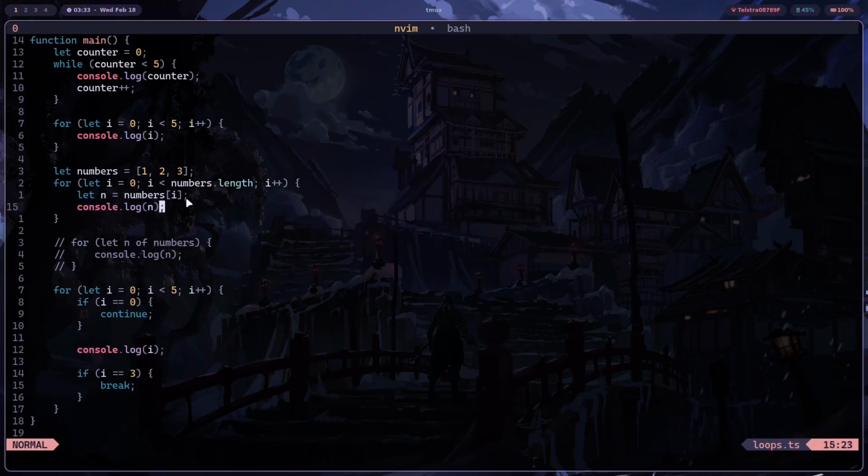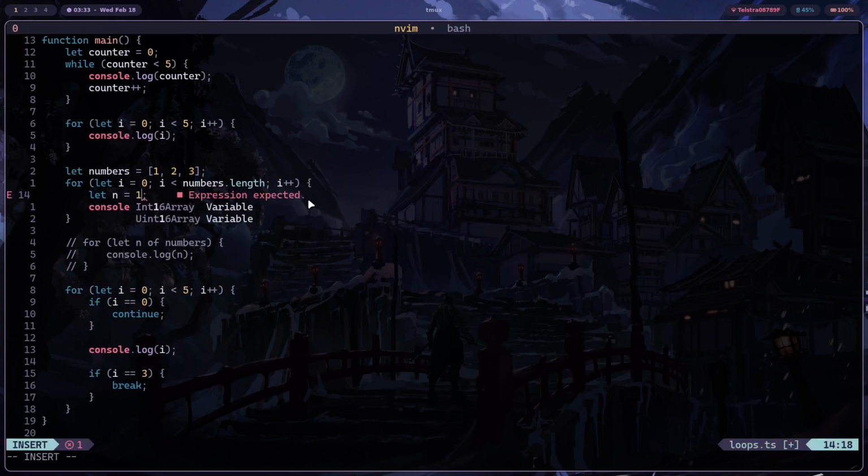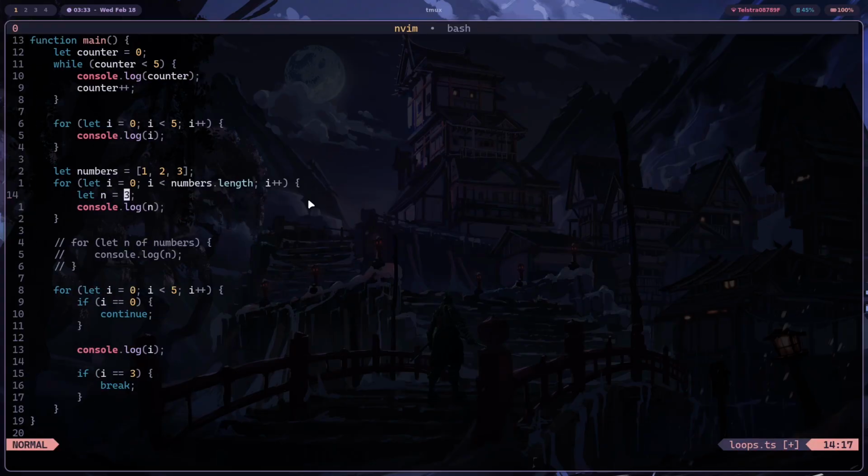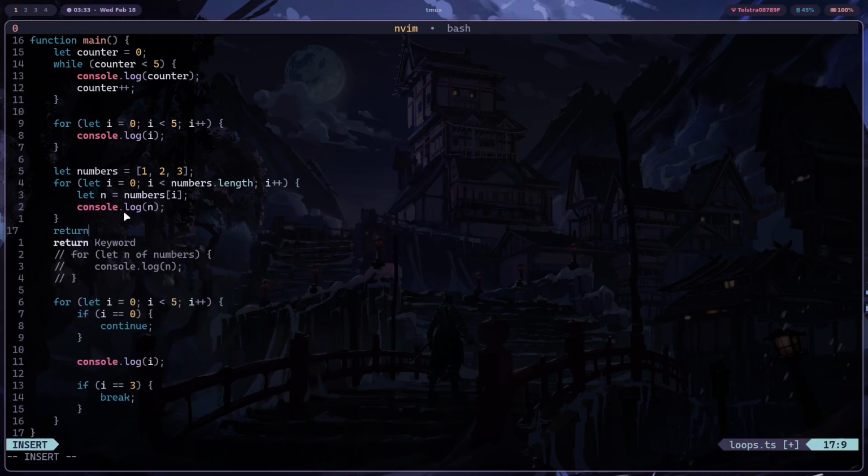Not always, though. But this is saying, hey, we've got the numbers. I want to grab out this position number, which if it's 0, it'll be 1. So this one would then become 1. And then later on, it'll become 2. And then later, it becomes 3. And we'll print it. Let's do that as well. Let's run this code.